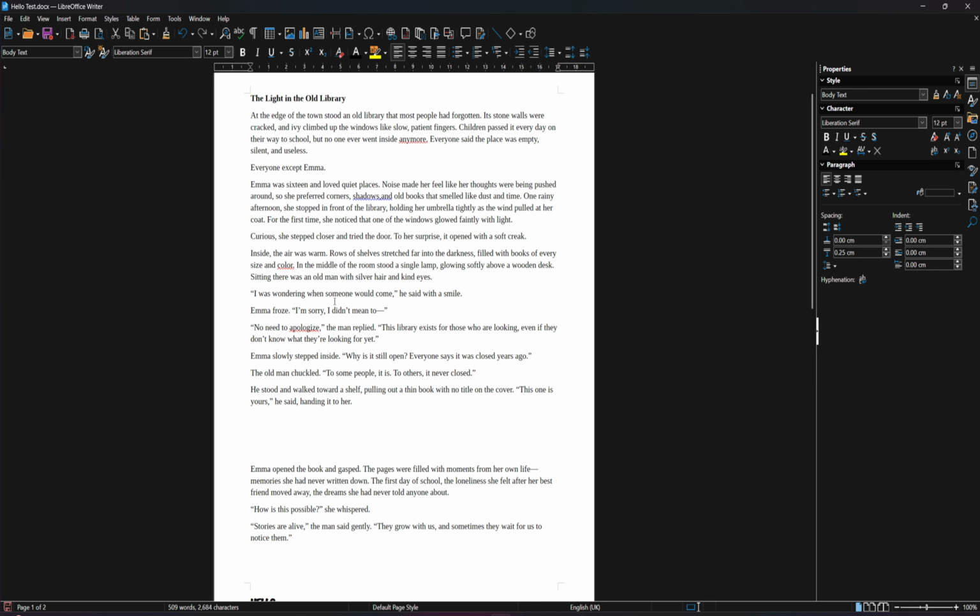So this is how you can track changes in LibreOffice.